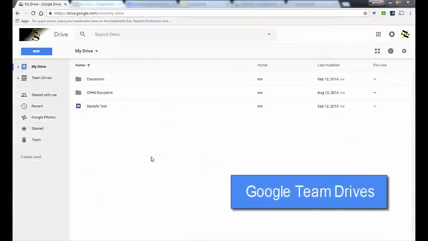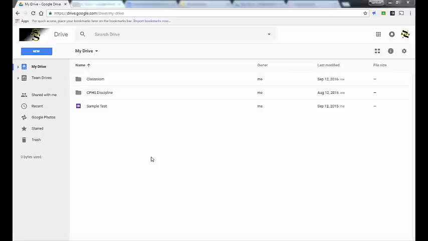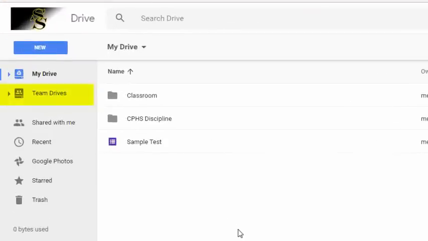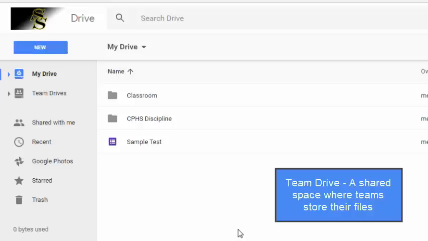And I just wanted to cover something new that's going on this week with Google. In Google Drive, if you're part of the early adopter program for Google Team Drives, you'll probably notice that you now have access to Team Drives. For those of you that don't know what this is yet, it's a feature that's going to be rolled out in the near future that allows teams to create a shared space to share files.